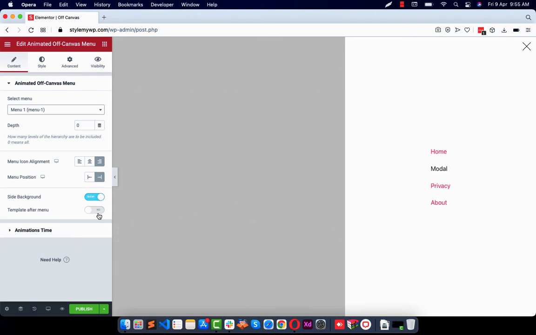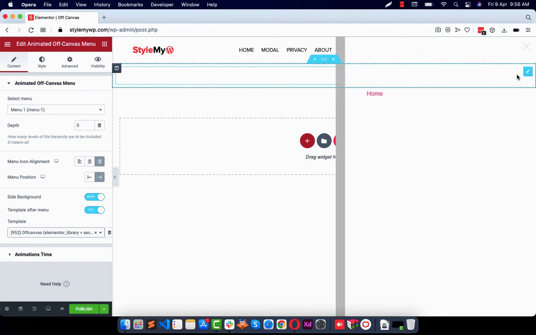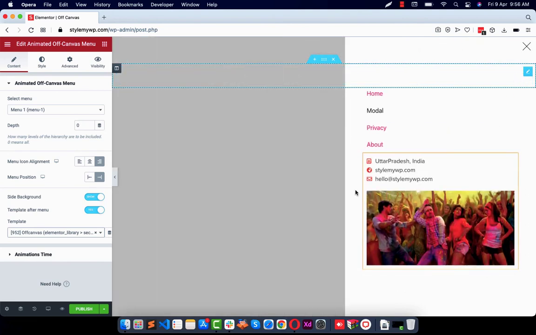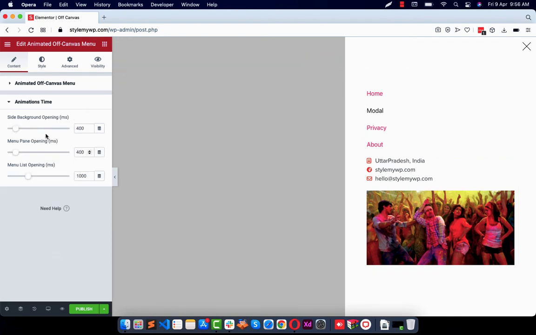Let me quickly show you this. I enable this and then choose a menu. I already have a template off canvas. So when I click this, boom, so here is my template file, right? And animation timing, you can change all these settings from right here. You can probably decrease the opening millisecond time and all that to overcome the loading time and all that issues.